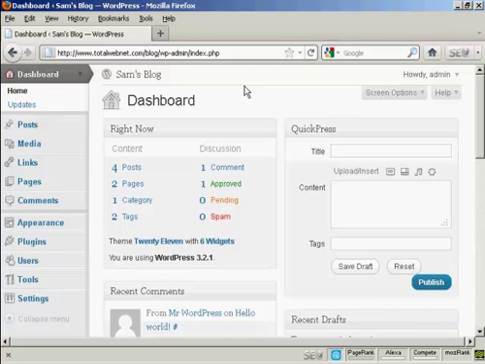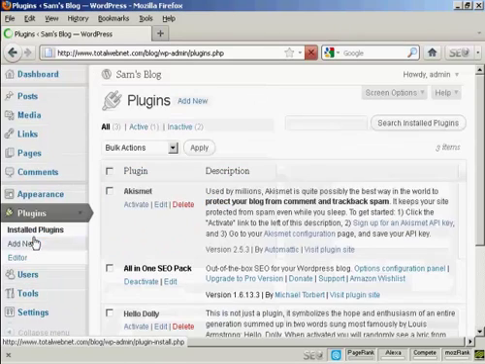In this video, I'm going to show you how to upgrade or delete plugins automatically. First thing to do is to go to the main plugins page. So select plugins from the side menu here.